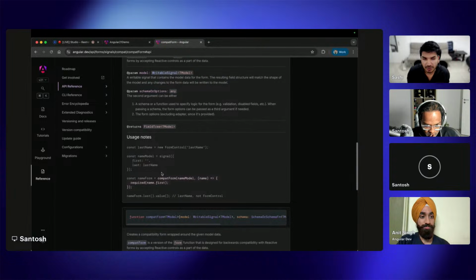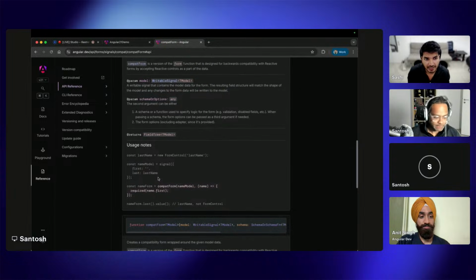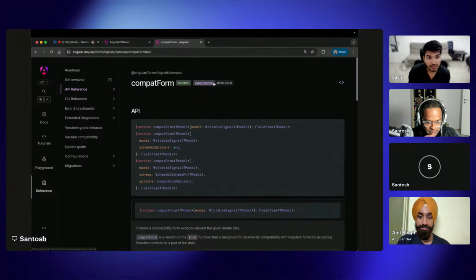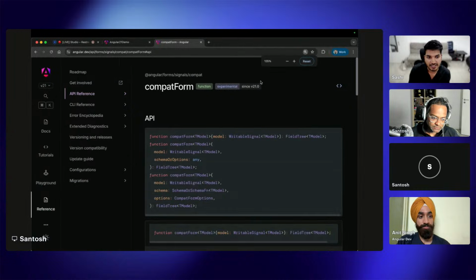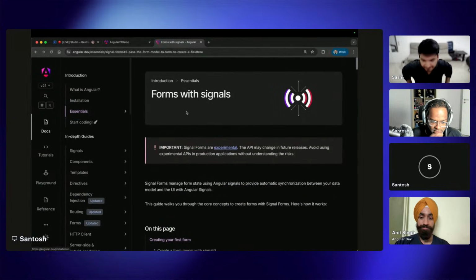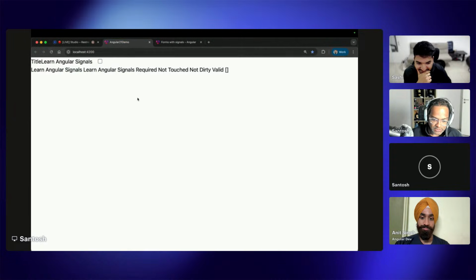I still need to get my hands dirty on this, but what I note as an overview right now is that the team is still working on this. With this, you don't have to do much change on the template side. You just handle things on the TS file, and the template you can slowly migrate over time. I think that's what they have given us. Yeah, experimental since V21. So this actually just came as an experimental API. I think the entire signal forms is experimental, right? Yes, signal forms are experimental. Cool, but nice feature.